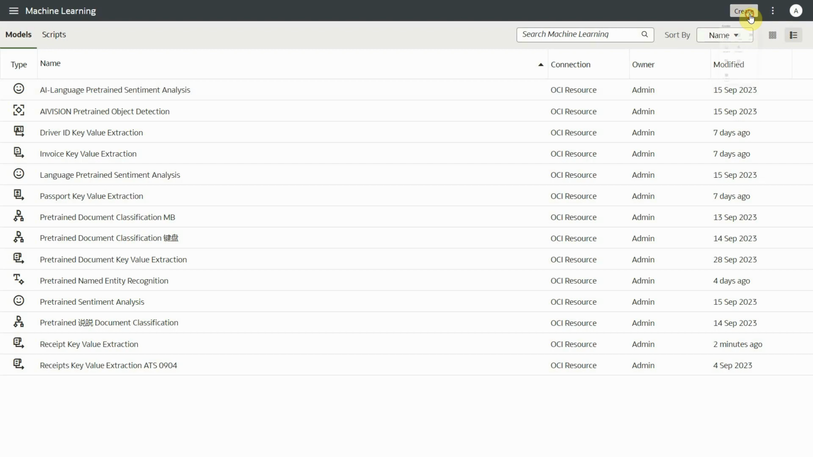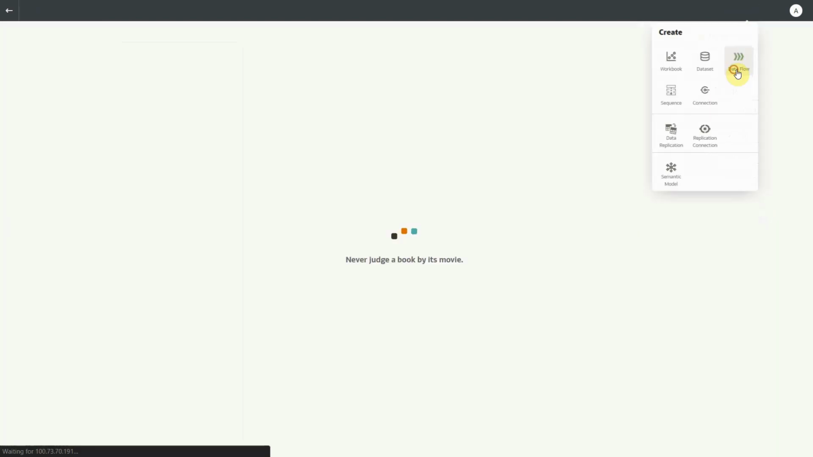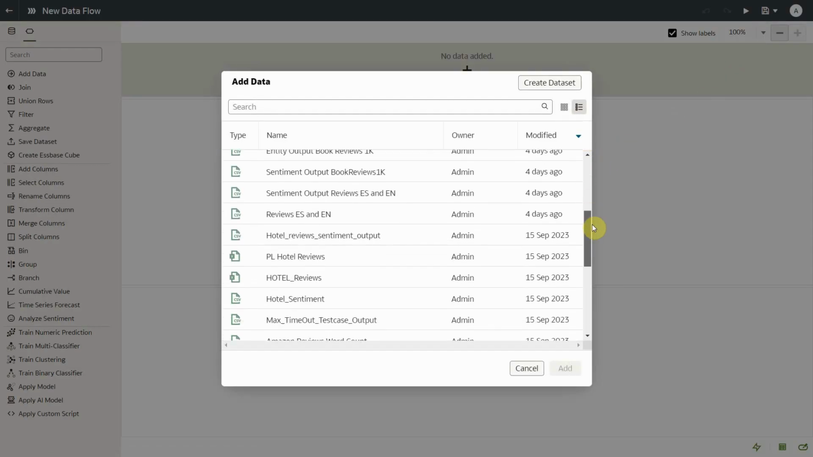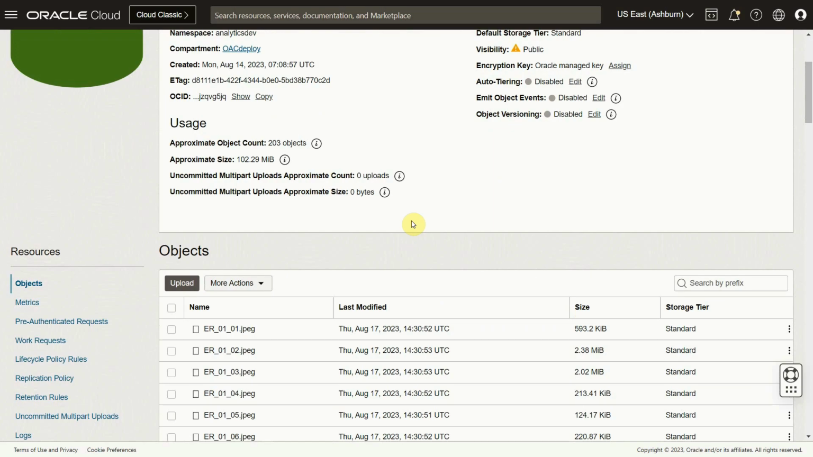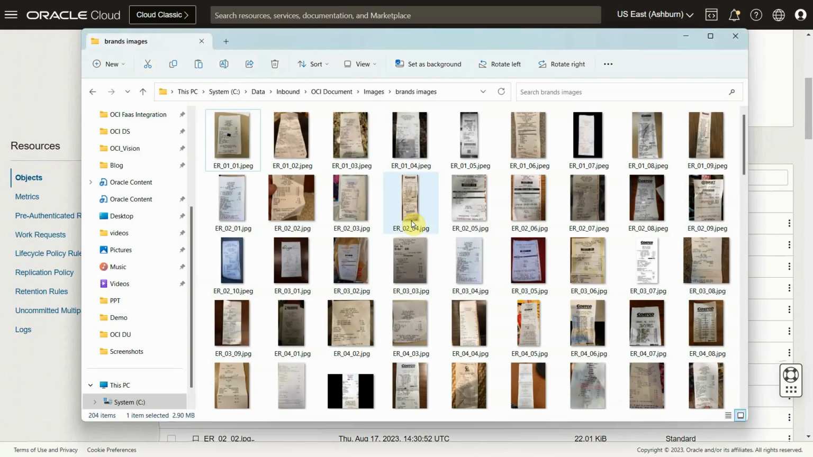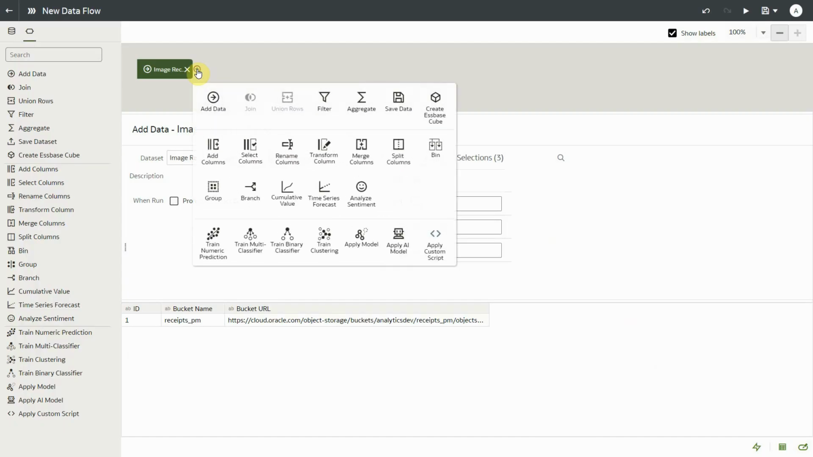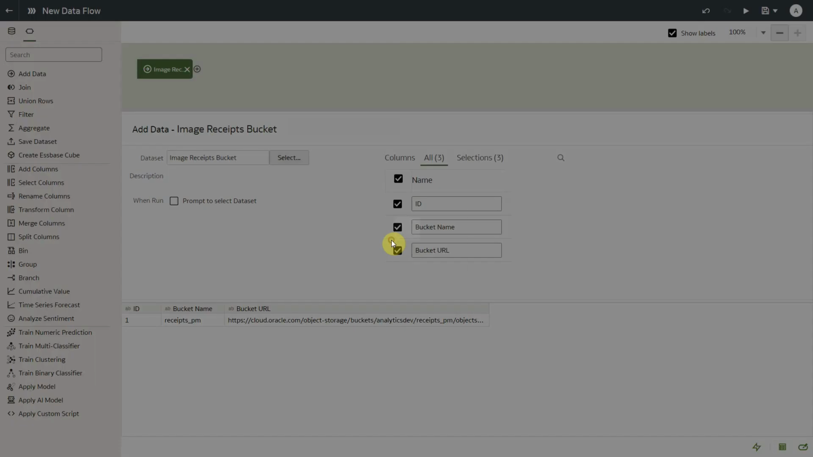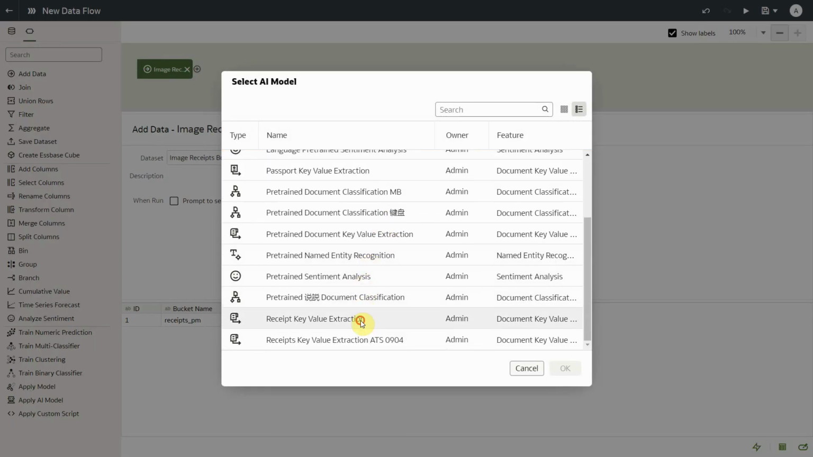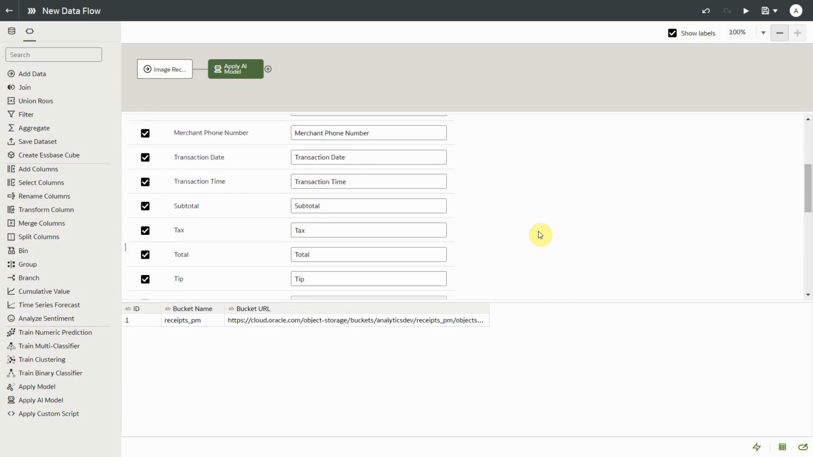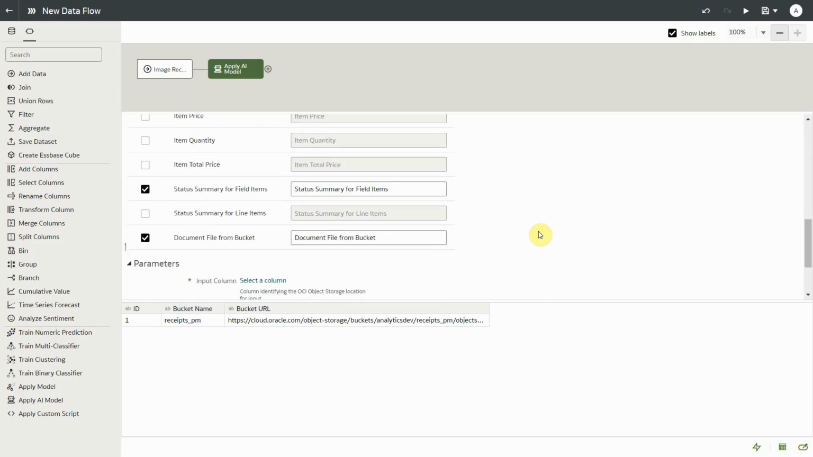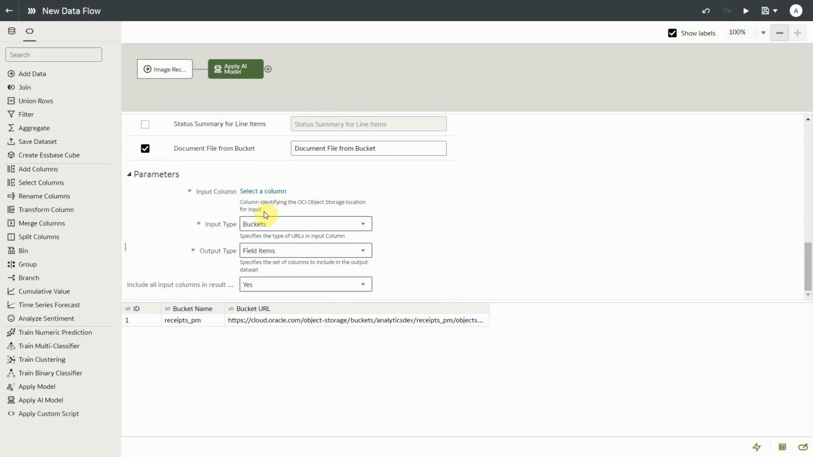To invoke the model we just registered, let us create a data flow and select the input data set with a URL of object storage bucket where a list of receipts are stored in the form of images or PDF files. Add a new step and select Apply AI Model and select the model we registered. You can see a list of output columns. Some of them are checked and some are disabled. We will talk about this shortly.